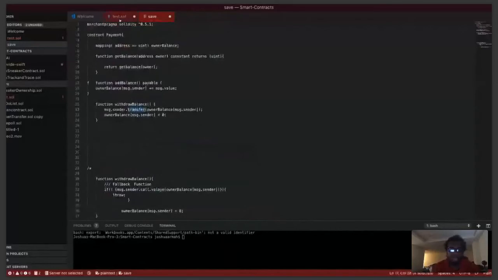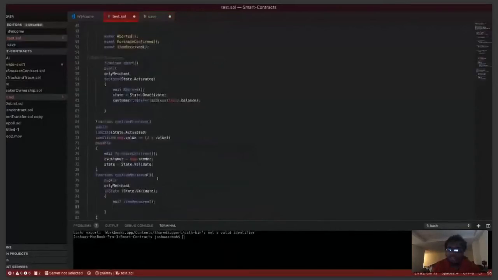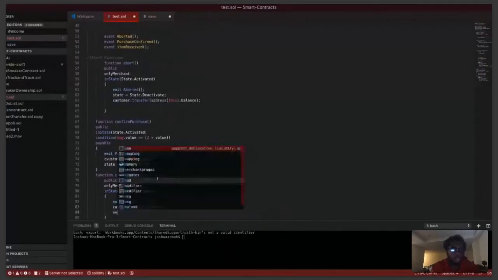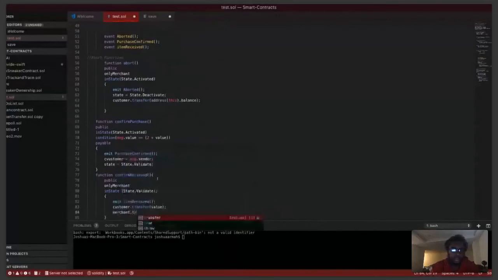So we can put it as customer.transfer.value. And then with that, we can go and make the merchant get the transfer, and then set up with the address, set up with this, and then put dot balance. And then close it out. And then there you go. There you have it. So this is the actual smart contract.